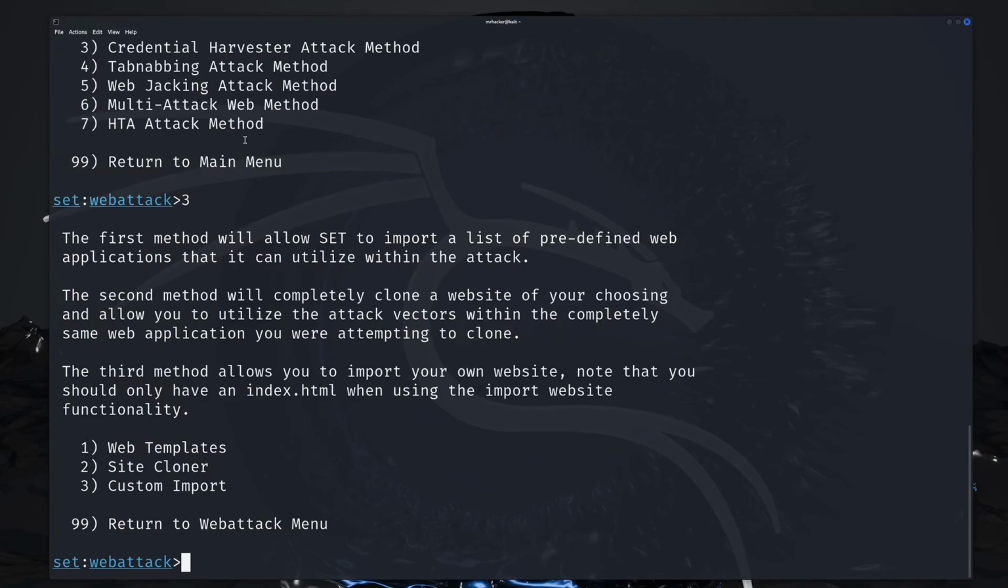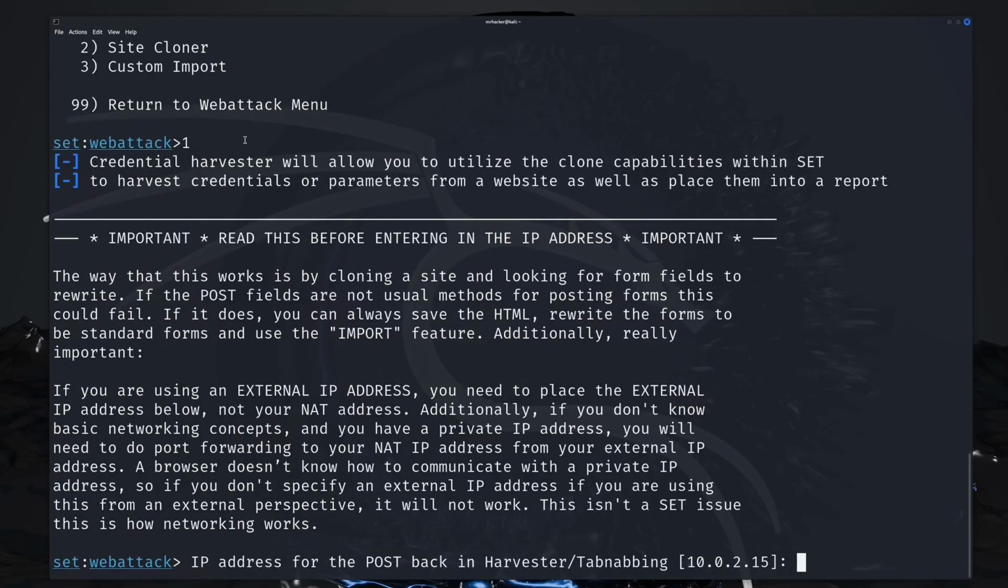We can clone any single page that we want. But for this particular example, what I'm going to do is I'm going to try to clone a Google login page. This way, we will get the victim's username or email address and their password from their Google account. To do that, I will select Web Templates and I will leave this option blank, which means that I want to use my own local IP address to receive back the information or to actually host the web page, the fake web page that we're going to be running.